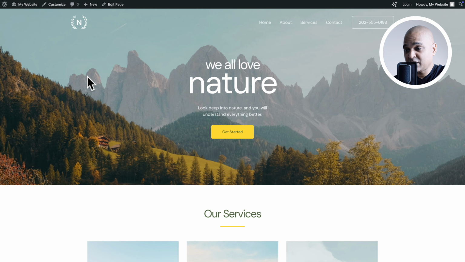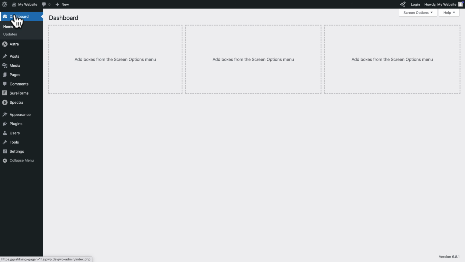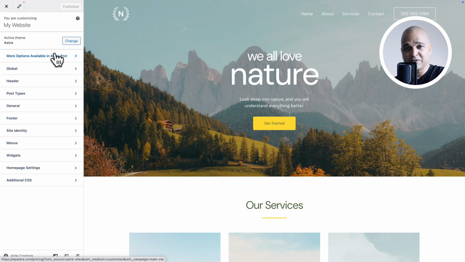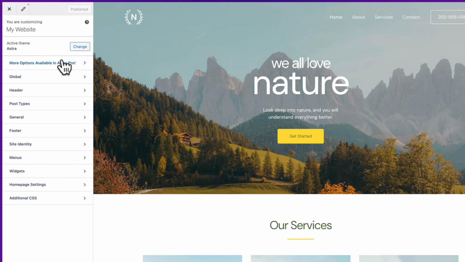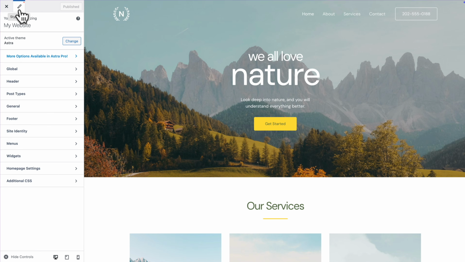So right after install, you should have landed here. And from here, you can just click on Customize. But in case you are on the dashboard, so let me go back to the dashboard. Well, from here you can just go to Astra, Customize, and there are a bunch of settings here, but we made it easy for you. So if you look at this icon here, it takes you to the style guide. So let me click on it.